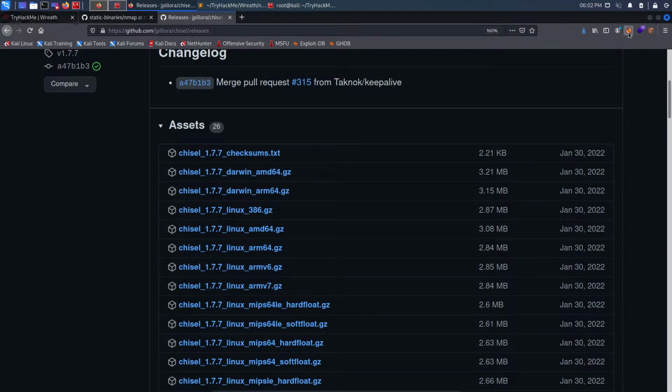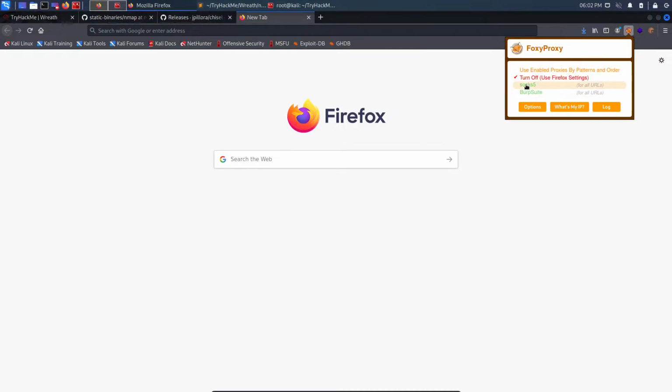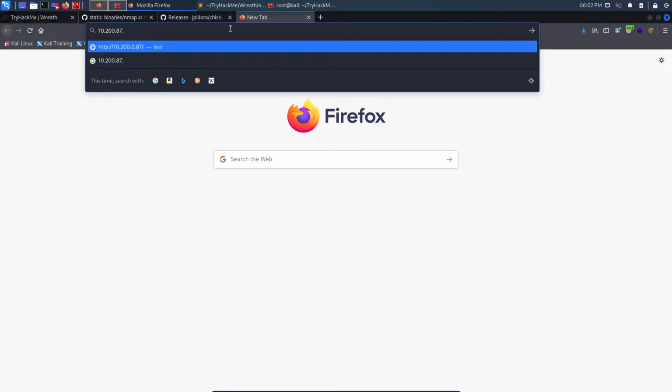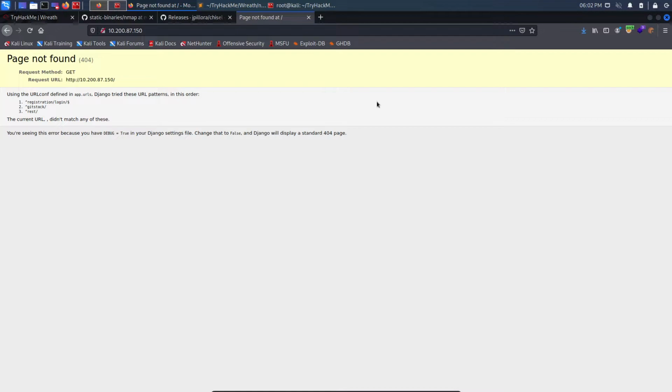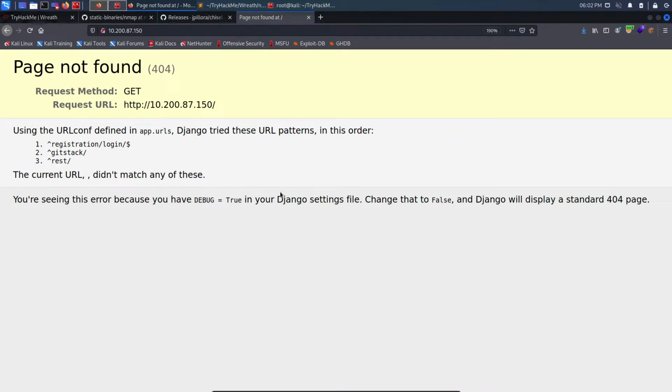Now I will open a new tab, click on FoxyProxy, click on SOCKS5. I will come right here and enter 10.200.87.150. Hit enter, and let's see what happens. Right here you can see I got a page saying 404 not found, but we are able to successfully gain access to the internal web server.